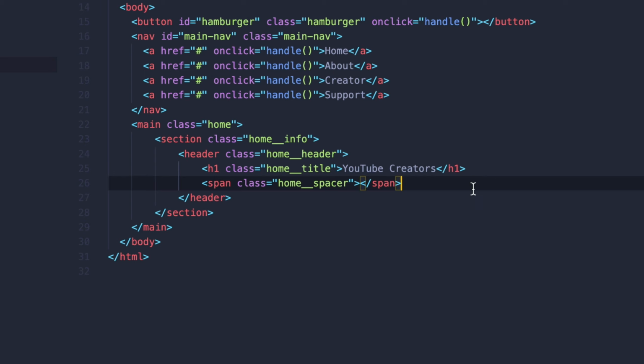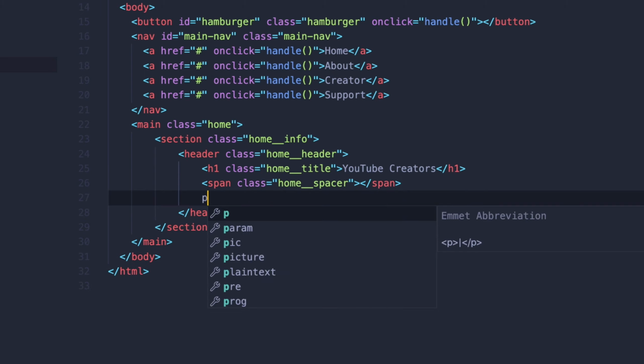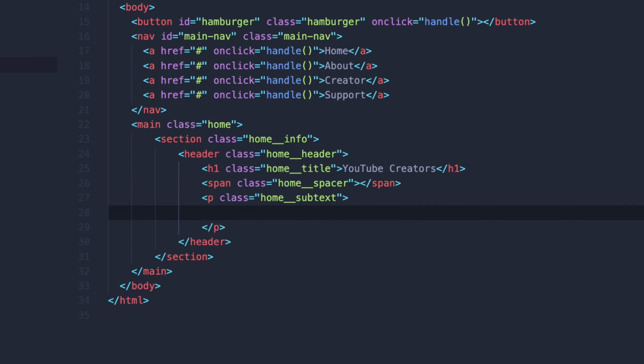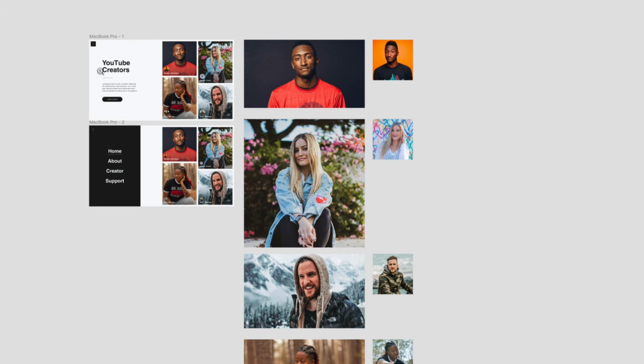Now, there's nothing in between this span. We're just going to style it. So we can go ahead and move on to the next element, which is a paragraph with the class of home-subtext. And in here, we're just going to copy the lorem ipsum from our Figma file. So I'm just going to zoom in here, copy this, come back into our code, and then paste that in and save it.